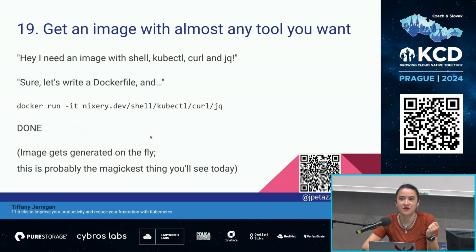So who's heard of Nixery? A couple of people, okay. So for instance, say you're testing something out and instead of having to create a Dockerfile, start with some specific base image, and then do an apt-get install for, say, kubectl, curl, and jq, having to create a Docker image every single time you want to do something like that can be kind of annoying.